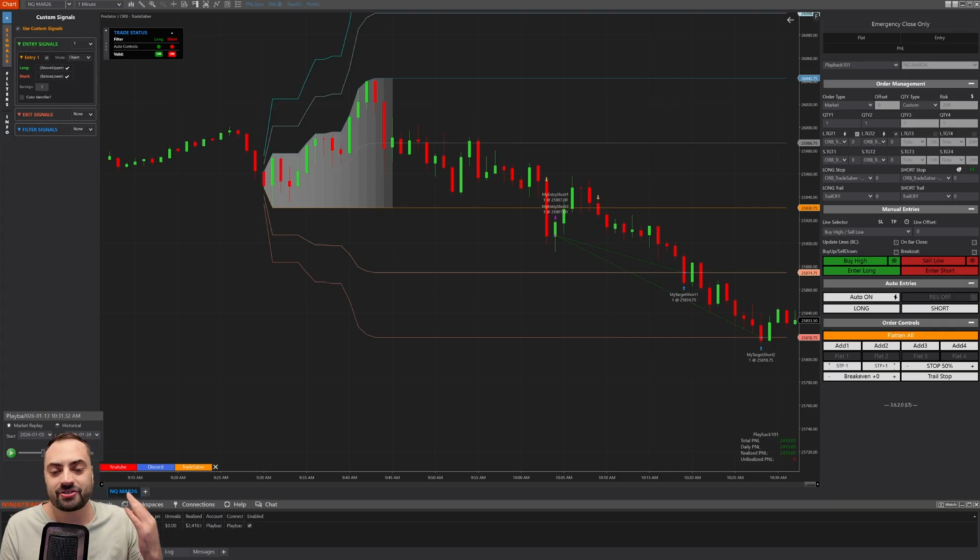So there you go. That's 3 ways we can integrate indicators into the Predator X order entry system. Again, that's draw objects, plots, and automated order management.